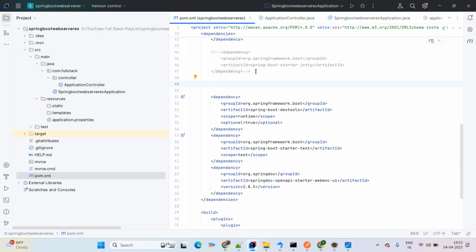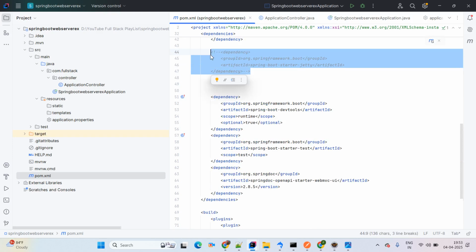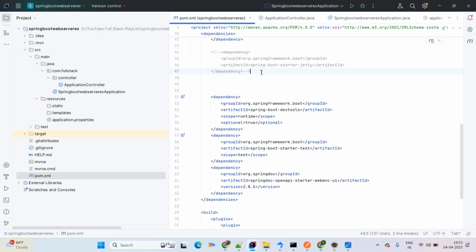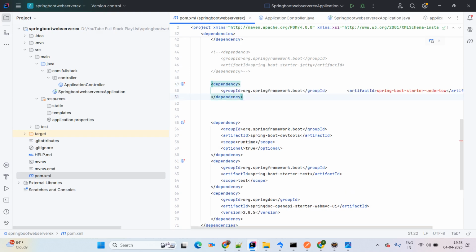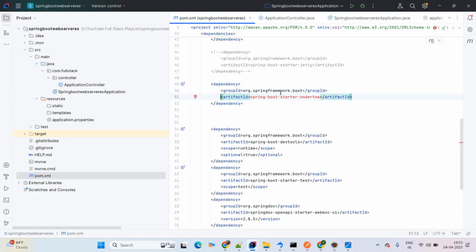How to comment it? Select the line of code, then Control Shift /. If you are using Windows, simply select the code and do Control Shift /. That's it, to comment the code base. Perfect. Now here we are adding Undertow, right? This is our artifact ID we are adding here.